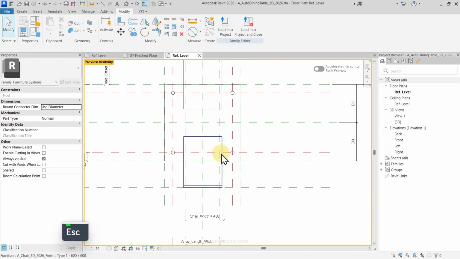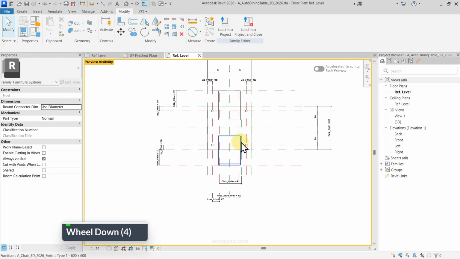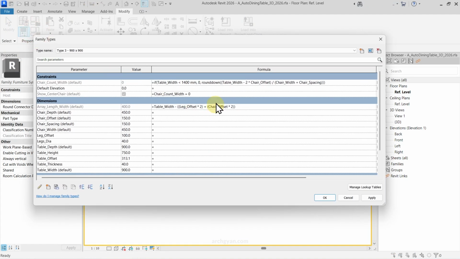What you can also do is place additional chairs here. So I will quickly do all of this as a time lapse. Now you get the idea of how to create this. The most important is your formula here. And if you have a working formula, then you can make a very advanced looking furniture system.